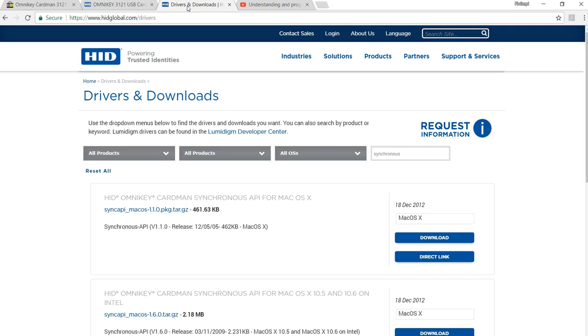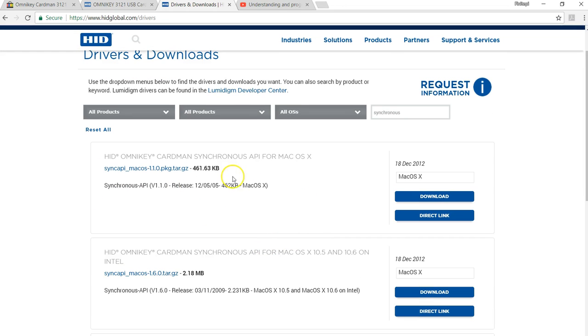Now after you do the installation, you have to go to the drivers and the download section, and you have to download or search for the Synchronous API. You can search here, and this is a very good software to have if you want to learn how to program the contact cards using OMNIKEY 3121.